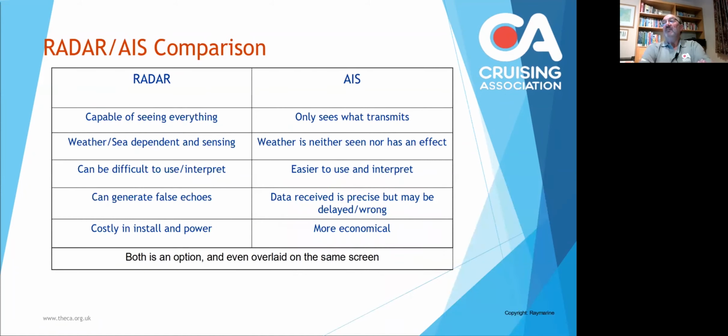So let's have a quick comparison of radar and AIS. So radar is capable of seeing everything. It's weather or sea dependent, but it can also be weather and sea sensing. So if you want to see those squalls, radar can help you. Can be a little bit difficult to use and interpret, which is why you need to practice with it. You can get false echoes, but you can usually interpret them very quickly. And it's a little bit more costly to install and in terms of the power that it uses.